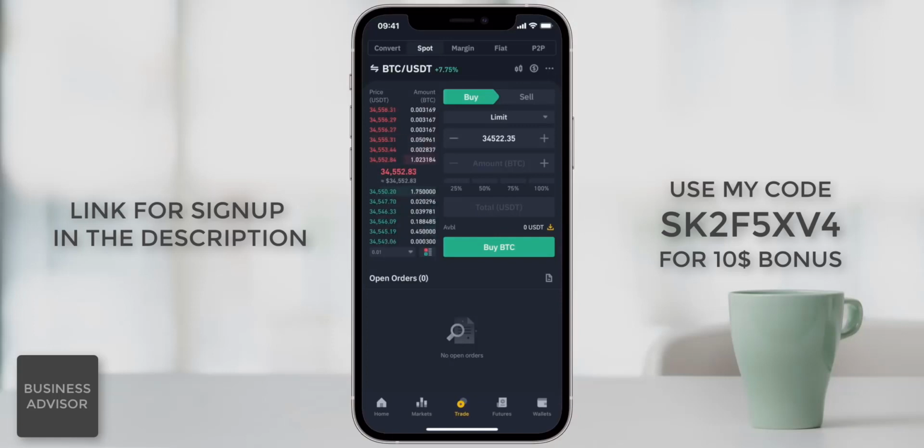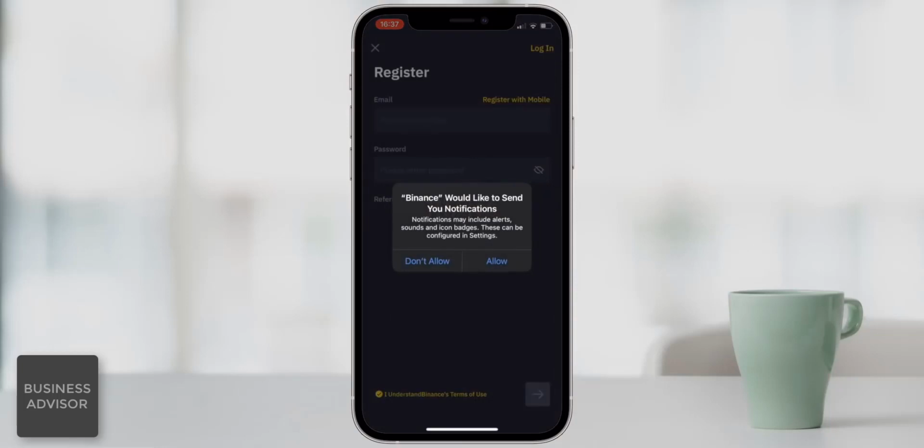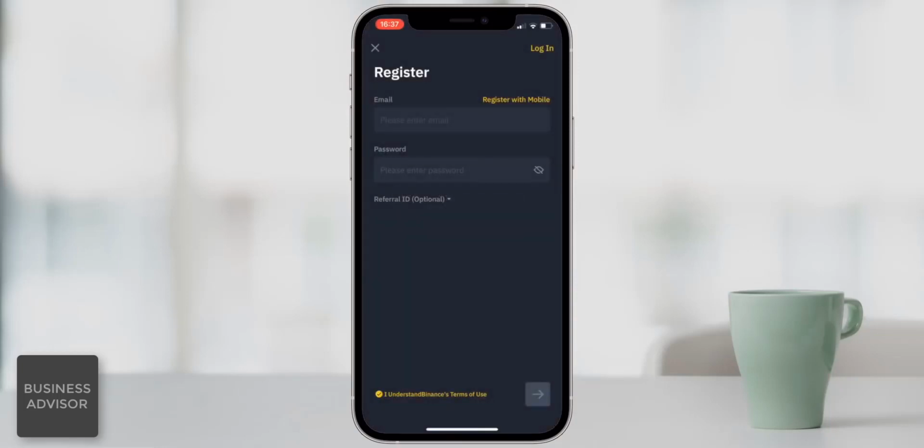Let's just get right into the app and I'll show you how Binance works. So let's get the Binance app opened up, and the easiest way is I'll just leave the sign up link in the description. You can click that, go through, and then come to the sign up page.